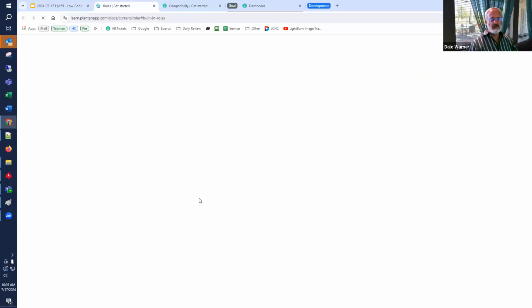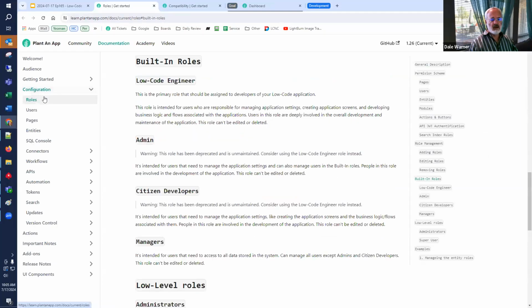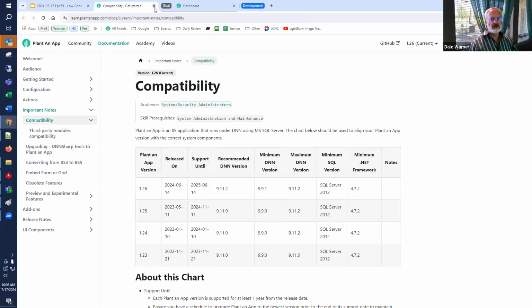Oh, we had in the same area, configuration roles. A lot of our developers run as super users to be able to do development. But if you're doing another lower role, we recommend that you use the low-code engineer role as a developer. The admin and citizen developer roles are deprecated and unmaintained, so if you're using those roles, you're really going to be better off assigning yourself or your developers the low-code engineer role. So just a couple of changes to our documentation, and that's out there.